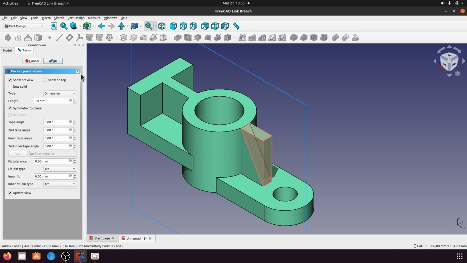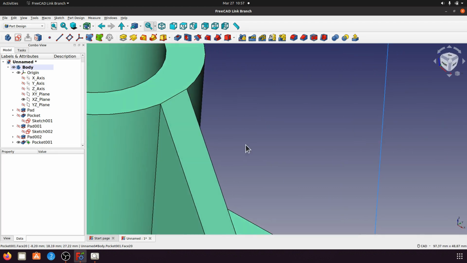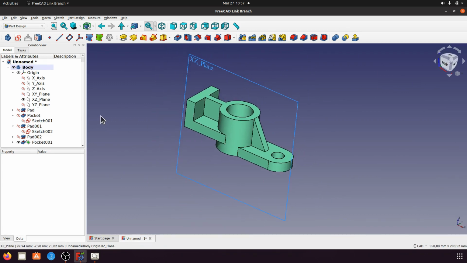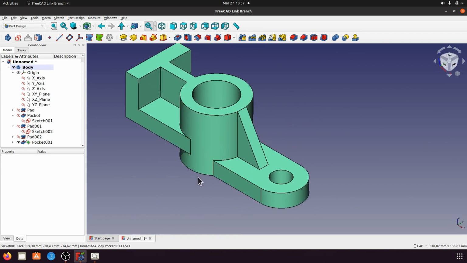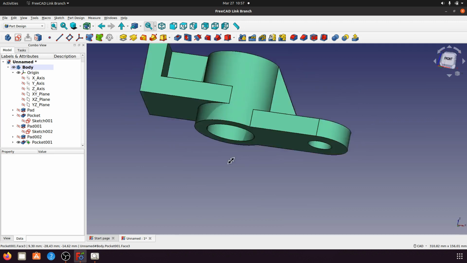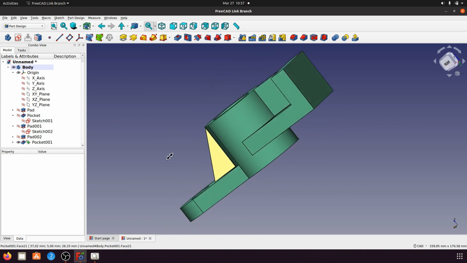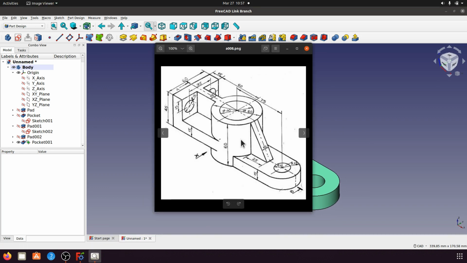Okay, let's create this. Okay, now the support has been created. We can hide the plane. Okay, the shape is good. Same as the drawing. Now last one, we create the hole.